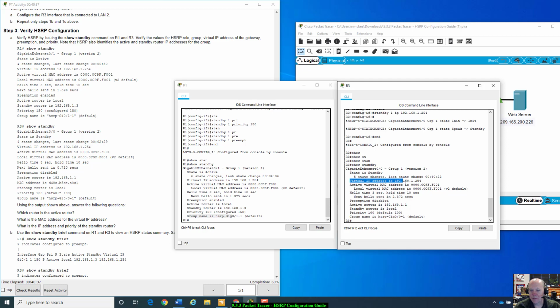All right. Virtual IP address. Notice .254 and .254 are the same, right? Active virtual MAC address is there. All right, these are the same. Local virtual MAC address, those are the same. Hello time 3 seconds. Preemption is disabled. Active router. All right, standby router is local. All right, so 2 ways to say it's on standby. All right, priority is 100, default is 100.